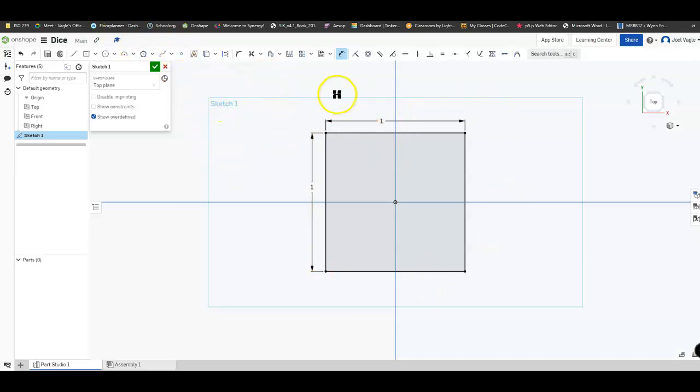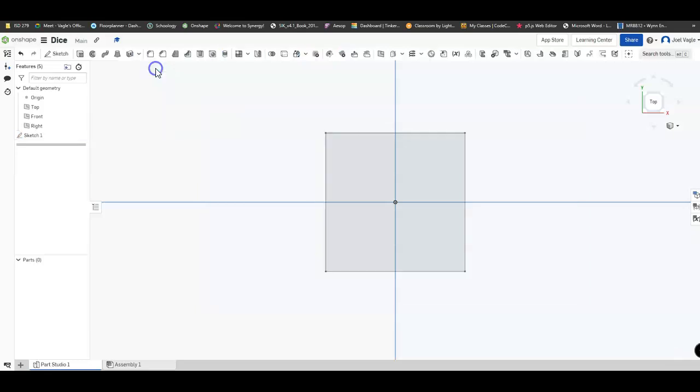So now that I've got this drawn as a square, I'm ready to take this 2D drawing and make it into a 3D. So to get it from 2D to 3D, I have to finish my sketch, which is this green check mark right here. The green check mark finishes your sketch, and now I'm just looking at it from the top view, because that's what it says up here.